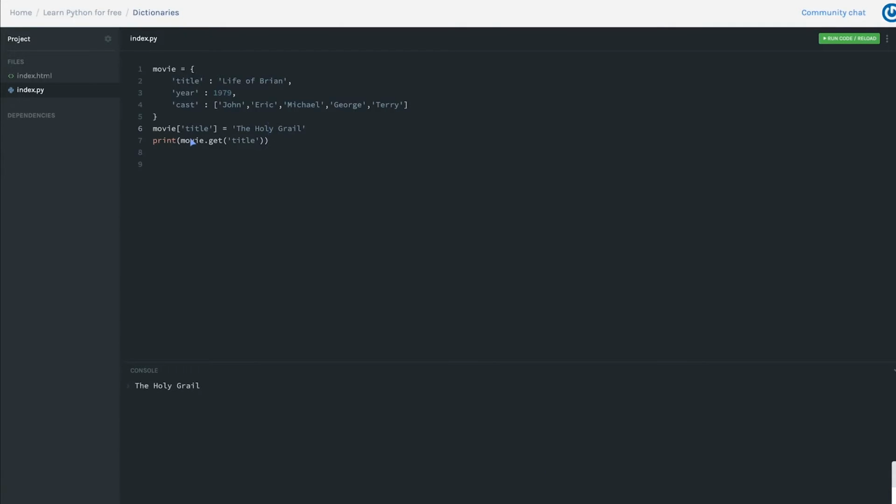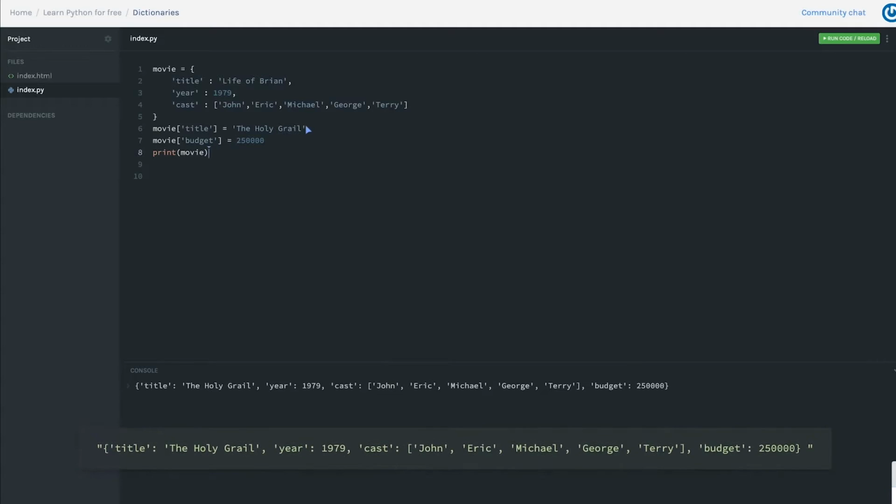And if we want to set something that doesn't exist, that can be done also. Go here, new line, and we set movie budget equals £250,000, and then we ask for the budget. We've now updated with a new entry in the dictionary. So if we print the whole dictionary, we've now added the budget to the end, over here.